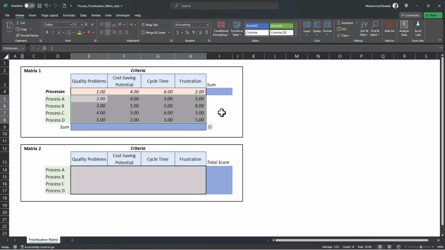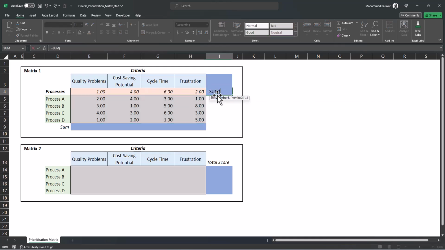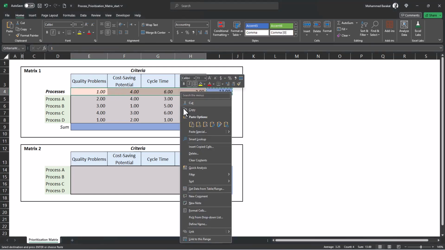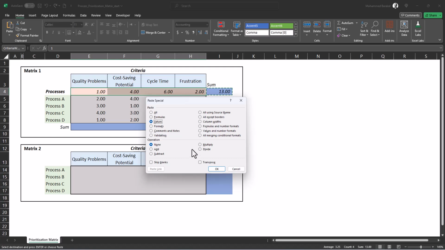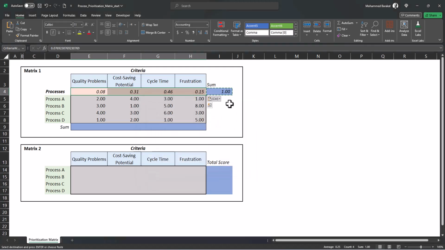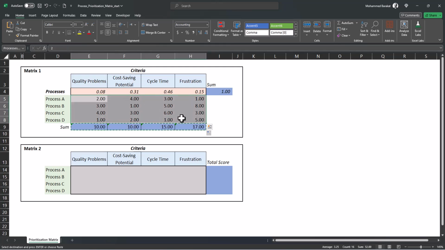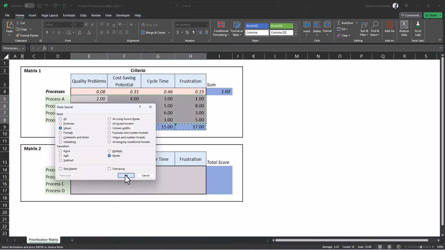Let's first normalize criteria weights. Sum all weights. Here I use the trick of division using copy and paste special values with the values and divide operation. Perform the same normalization on processes weights under each criteria element. So we end up with normalized weights.